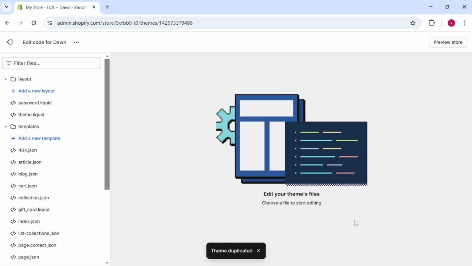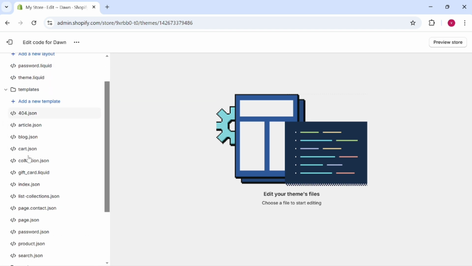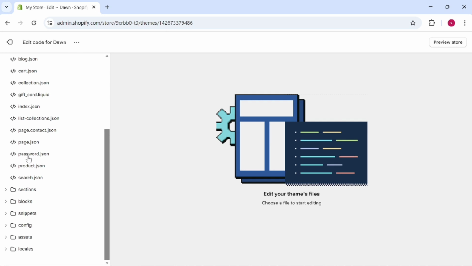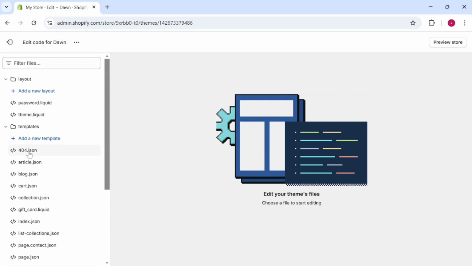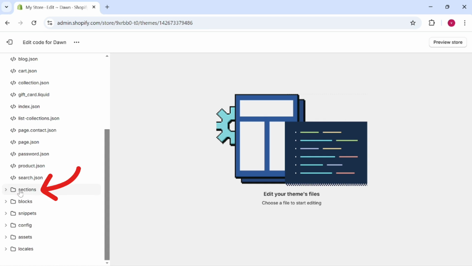Step 3. Identify the header menu code. Look for the header.liquid file, often located in the Sections folder. Tap on the sections and look for header.liquid.